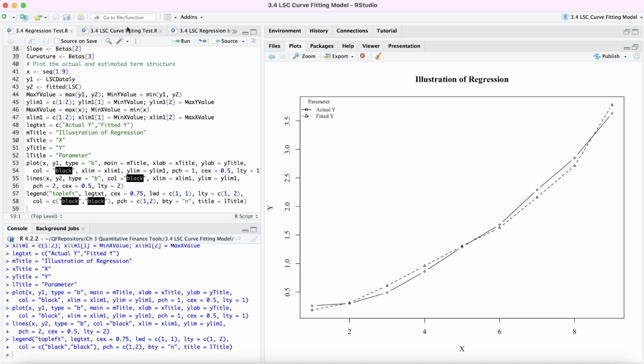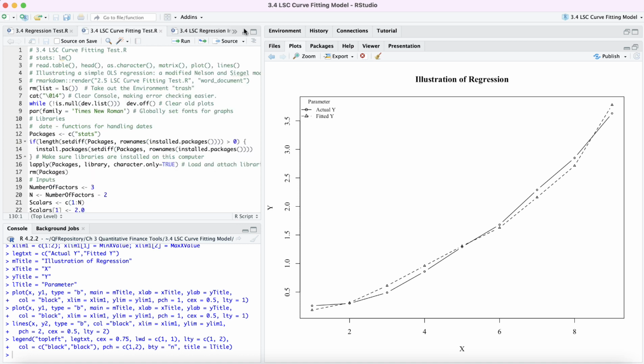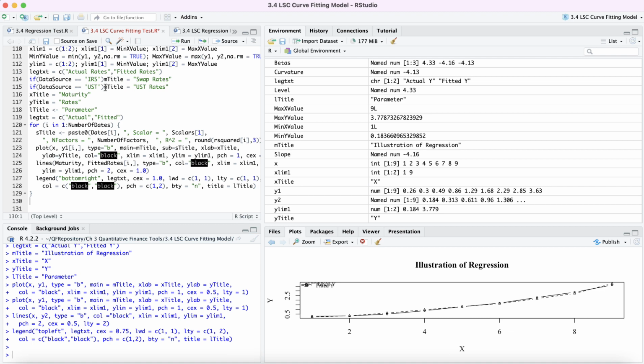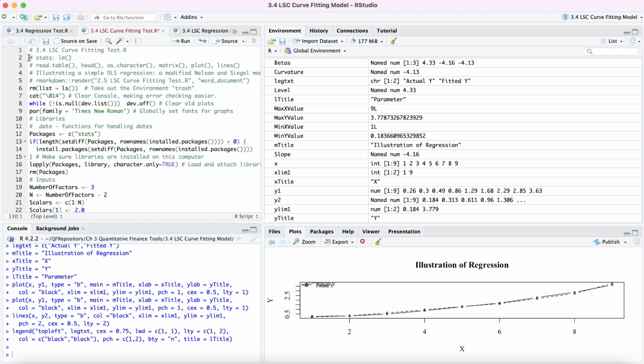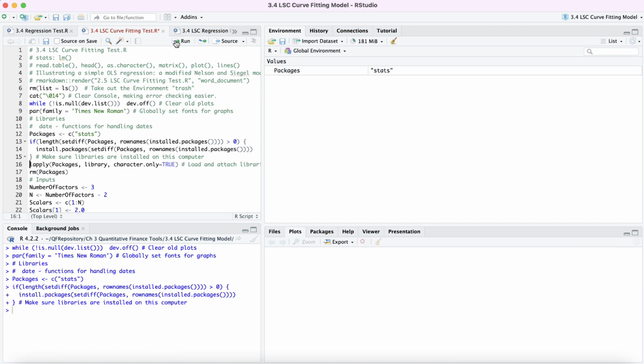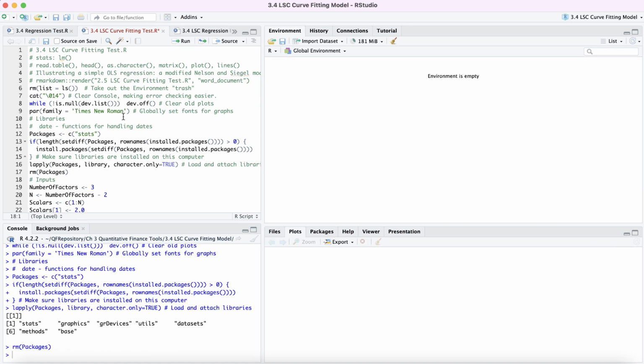The next thing to look at is how we actually examine the LSC model applied to interest rates. Again, you'll see the advantage of having these commands at the top. If I want to run a second test program, but I don't want to get tripped up with these variables, I can take out the trash, so to speak, and clean up the environment, and I'm back to where I started from. I can just highlight this whole program and run it.